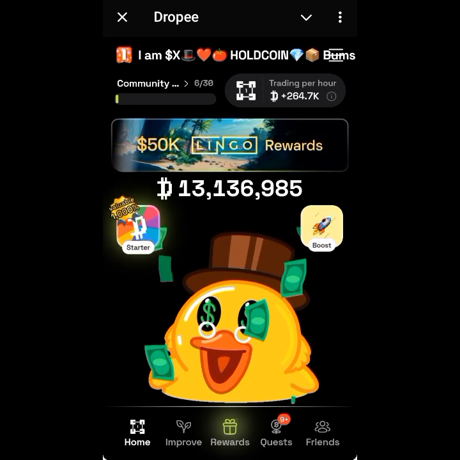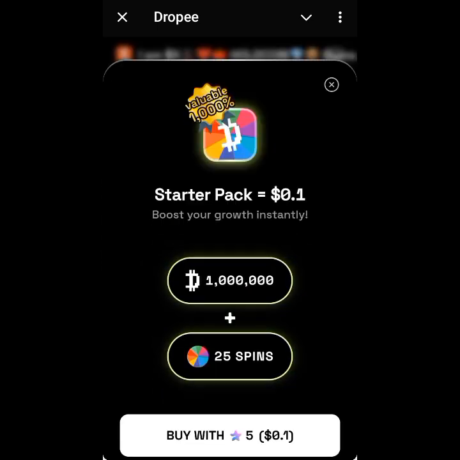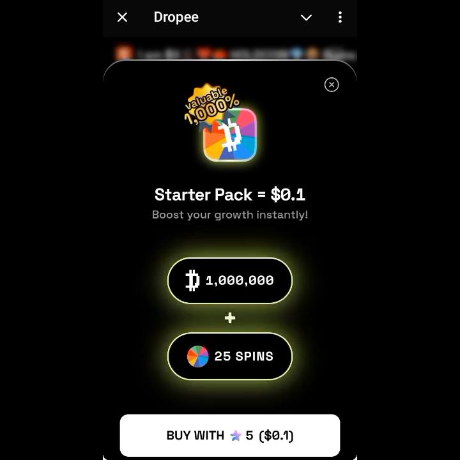So there's the starter here. Why I don't want to even go there is because here you will need to buy with 5 stars. You'll be buying the starter pack. You boost your growth instantly to get 1 million Dropee, and then you get 25 spins. We're going to talk about spinning later on. You buy with 5 stars or $0.1.